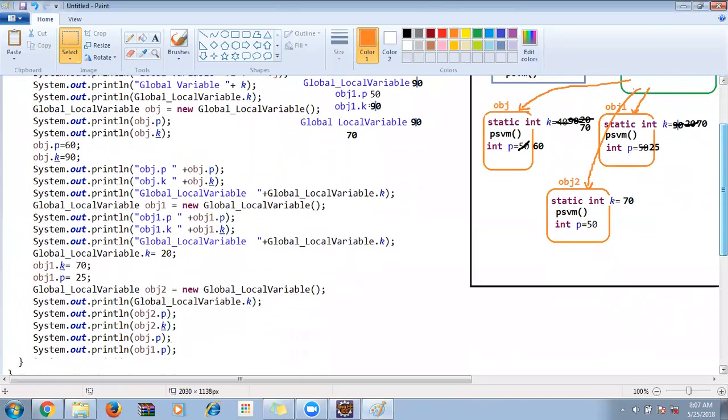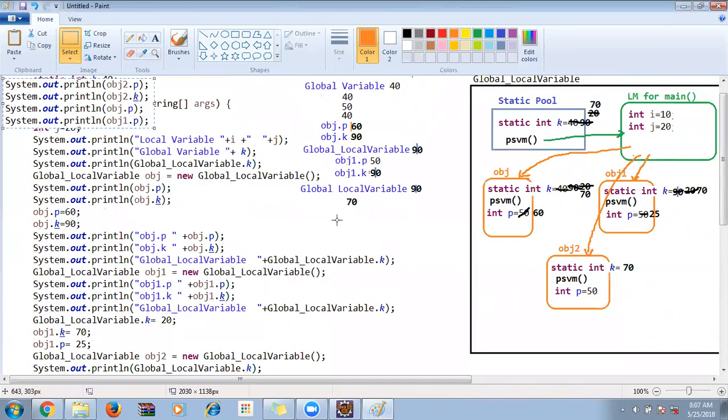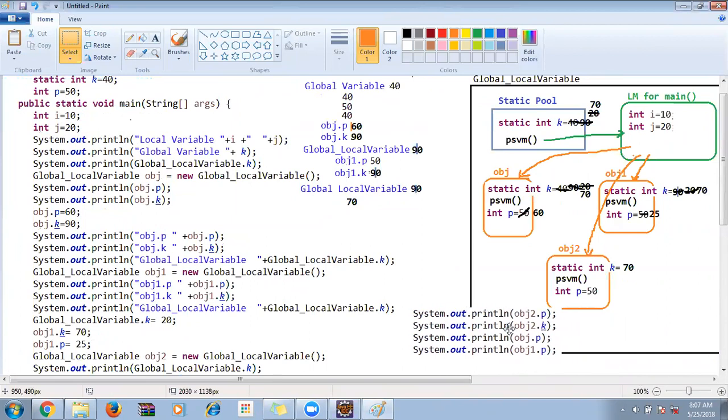Okay. So I'll just move these lines a little bit to the top so that we can see it. Then is obj2.p. So what is the p value in obj2? 50 will be printed. Yes, correct. Then obj2.k. 70. Then next obj.p. 60, because in obj we have the value 60 over there.